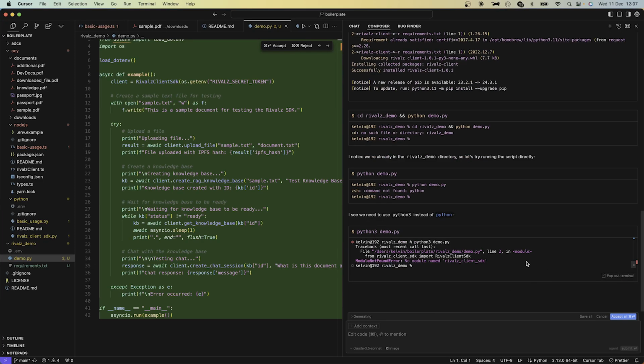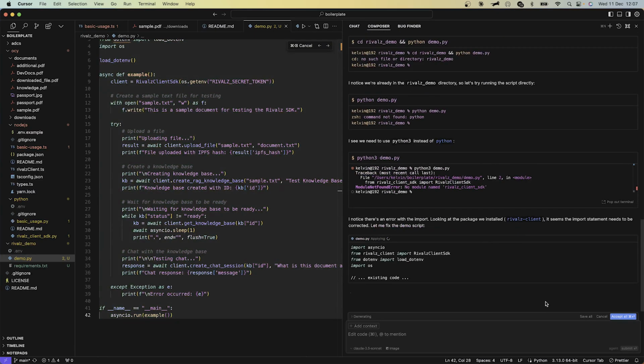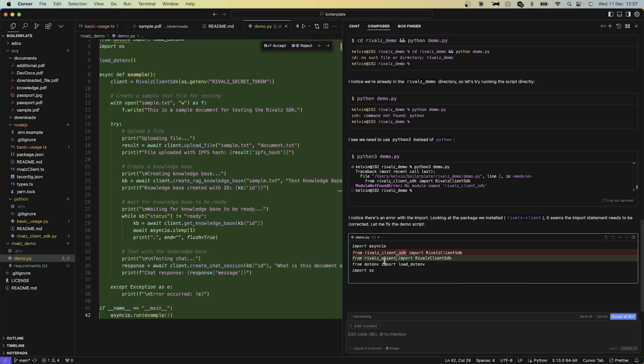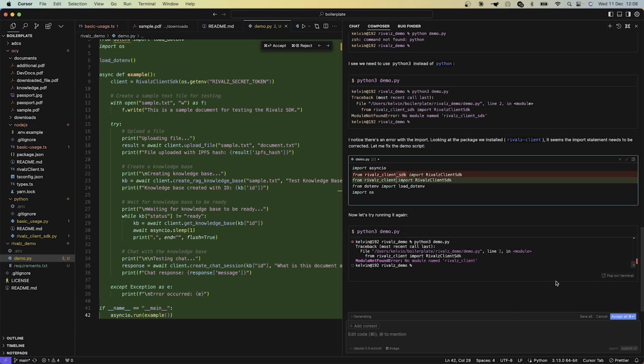Actually, let me run the command, and you see there's still an error. Let's see if the AI can actually fix the error. You see, there's an import error, and it found it and already fixed it. Python free demo, click run.